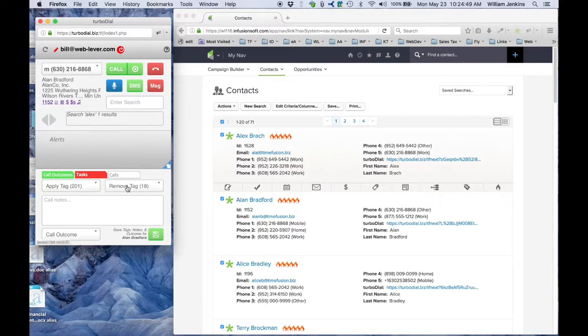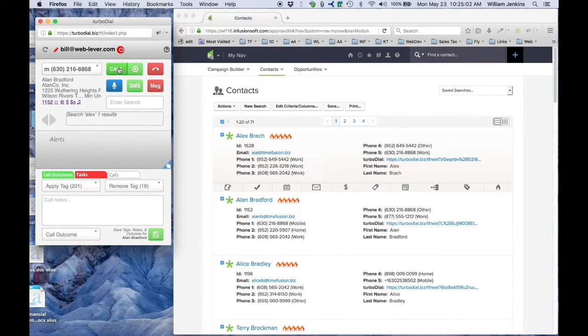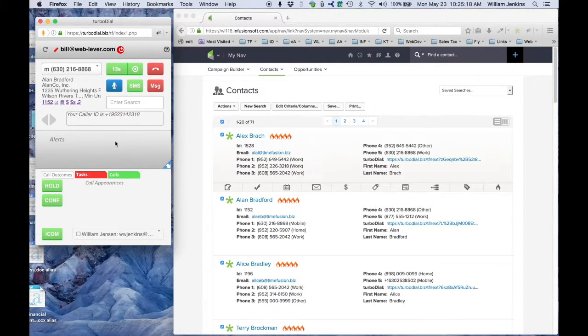Here we have a turboDial panel right next to an Infusionsoft listing of contacts. And you can see that turboDial is currently looking at Alan Bradford, which is the second contact right here. I'm going to make a call to Alan Bradford. Okay, got that call to Alan Bradford, and you can see it's running right there. We're going to put it on hold.